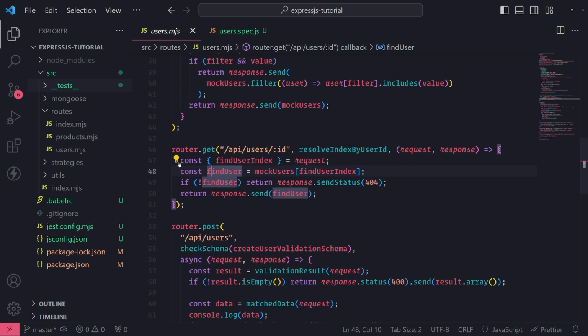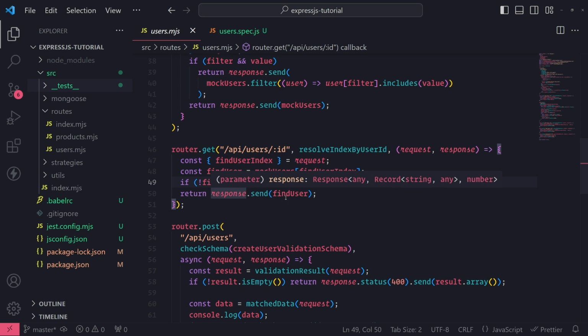So you can see that this function is our request handler, and it first takes this findUserIndex property from the request. And this comes from our resolveIndexByUserId middleware. So don't worry so much about that right now. But we grab this property from the request object. And then we try to reference the mockUsers array and index this user so we can grab the user with its index. So if the user is not found in this mockUsers array, it's going to go ahead and return a response and send a status of 404. If the user is in fact found, then it's going to go ahead and call response.send(findUser).